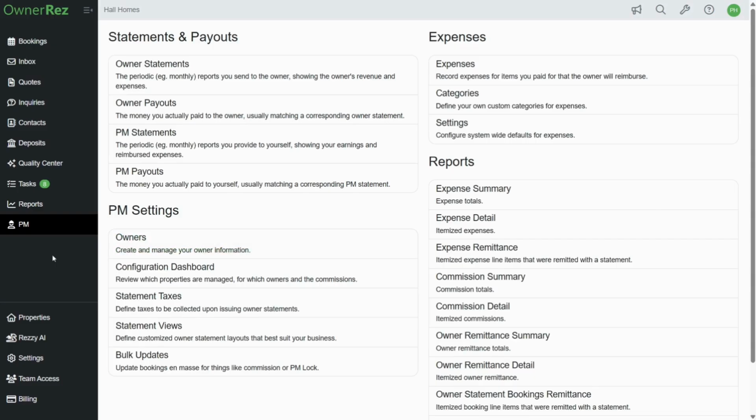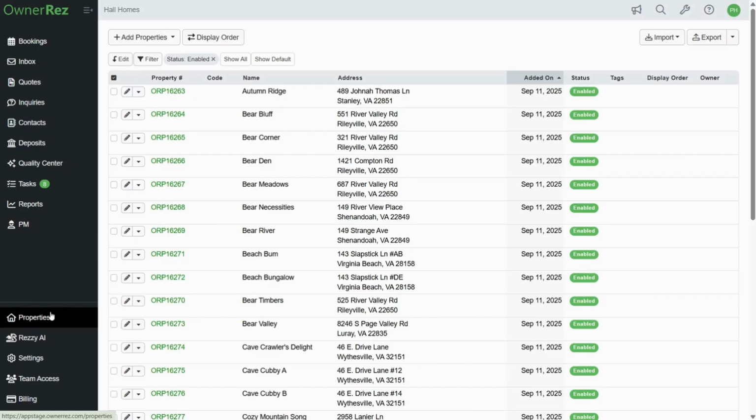The next tab on the menu bar is Properties. On this page, you'll see a full list of all your properties inside of OwnerRez. This is also where you can add additional properties by selecting Add Properties and choosing to import from Airbnb, import from Vrbo, or by starting from scratch.